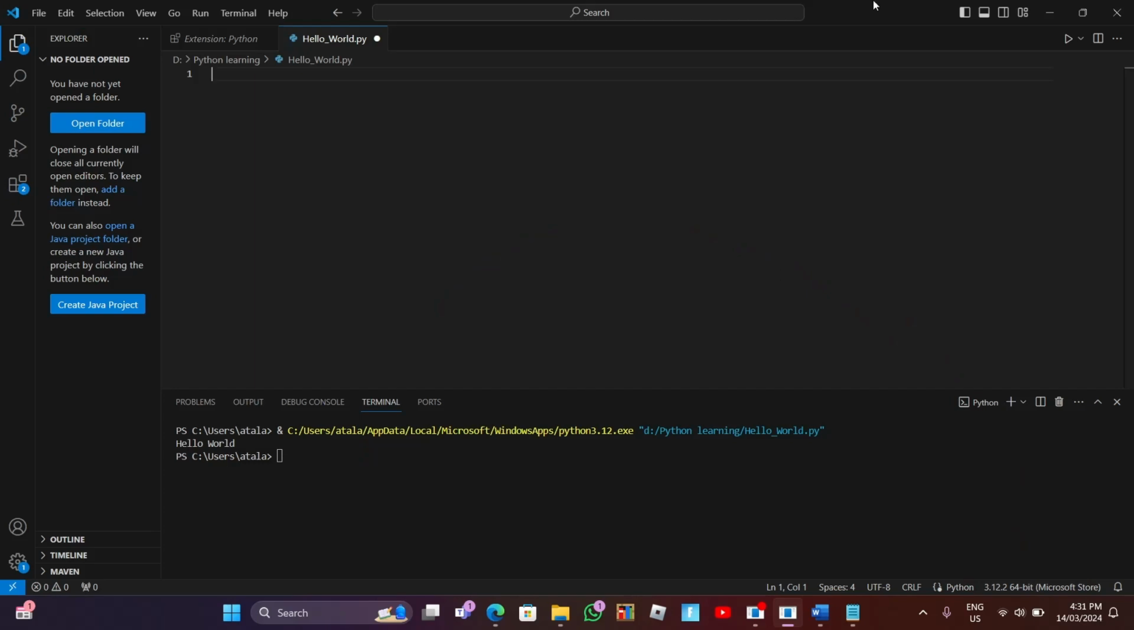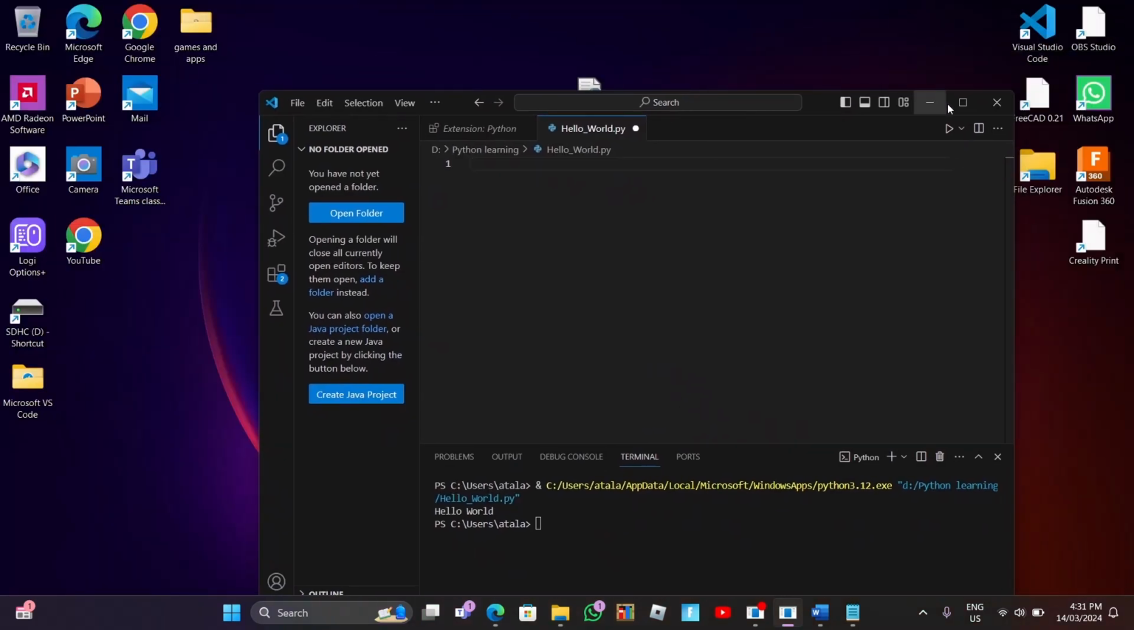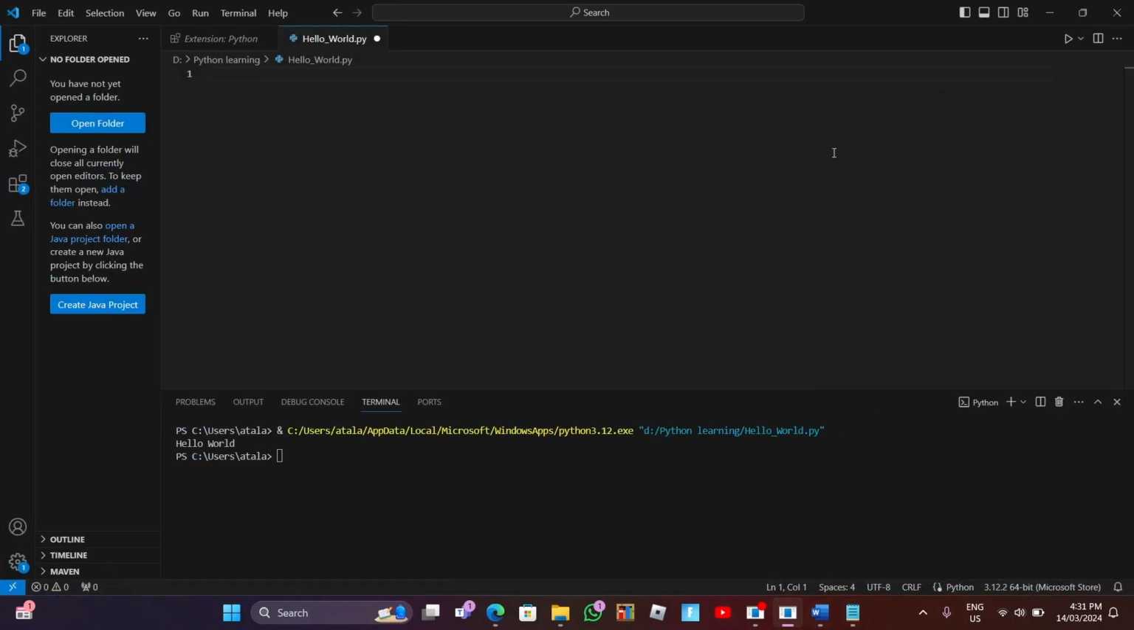I just almost deleted Visual Studio Code by pressing my insert and delete, my pause and unpause button. So yeah, let's just get started.